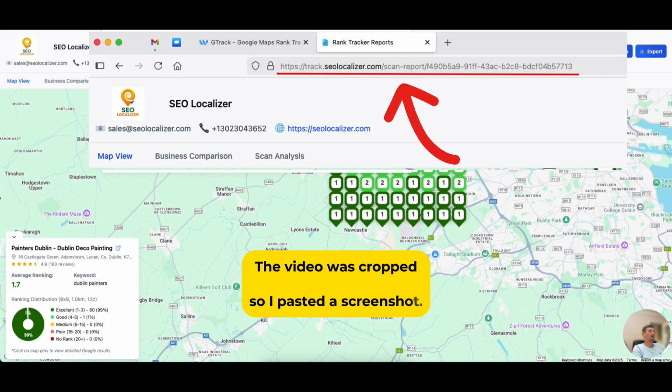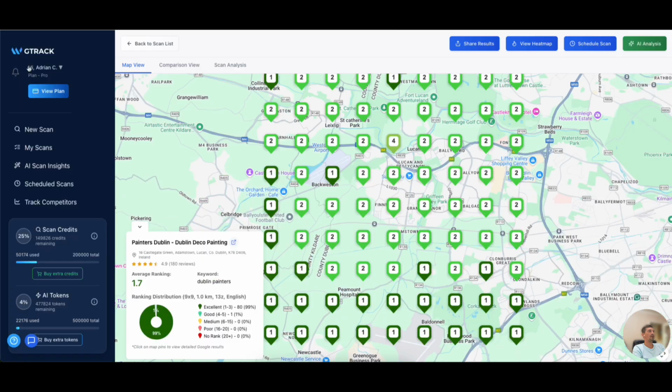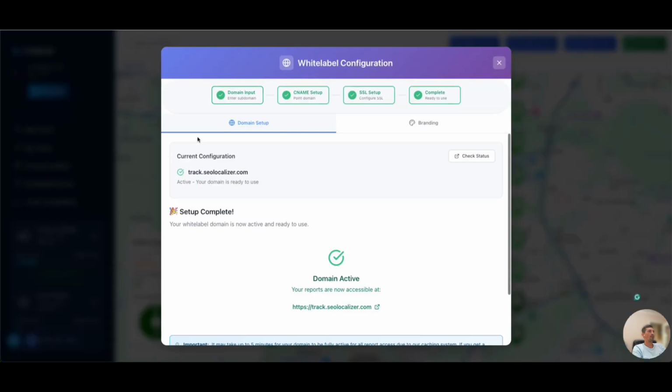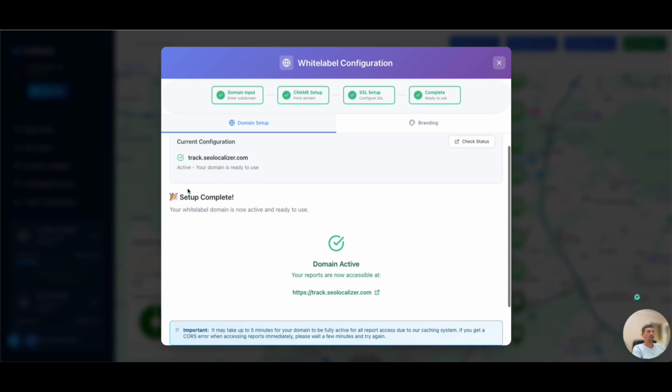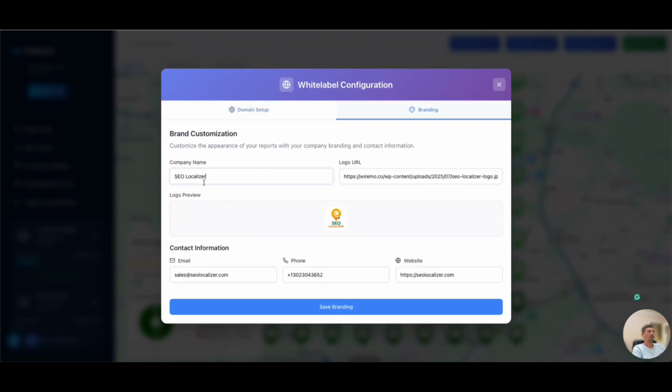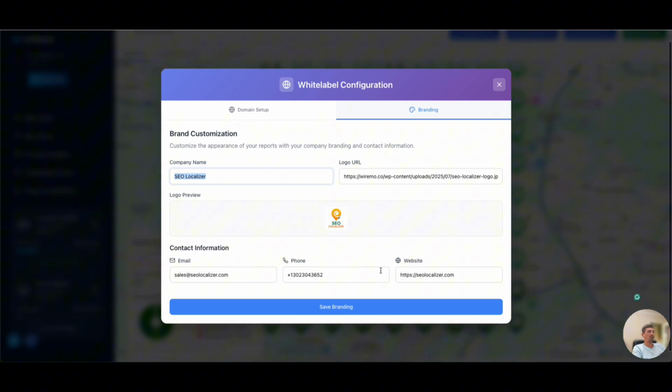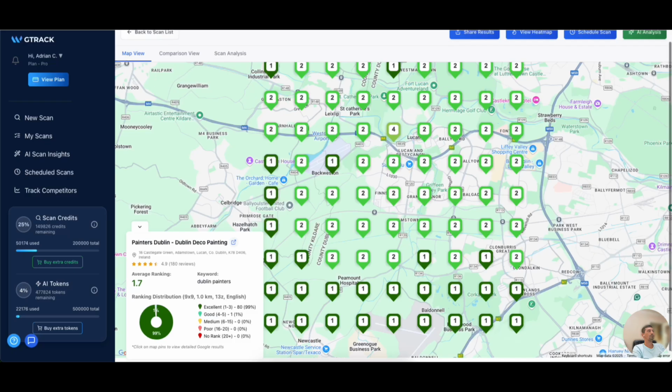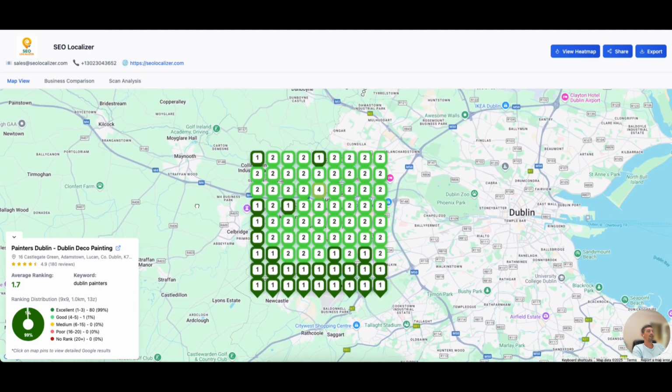As you can see, my link is white labeled because I have white label and branding under my account. I've set trackseolocalizer.com as my white label domain, and in branding you can add the company name, logo URL, email, phone, and website. Let's get back to the shared link.